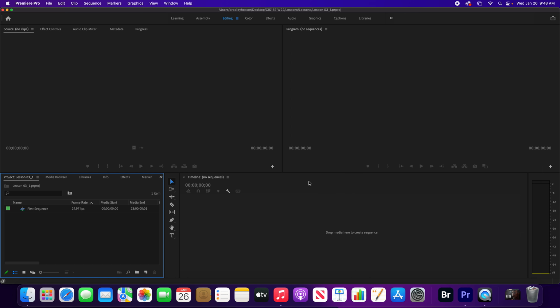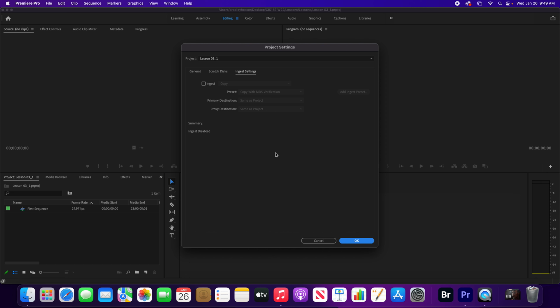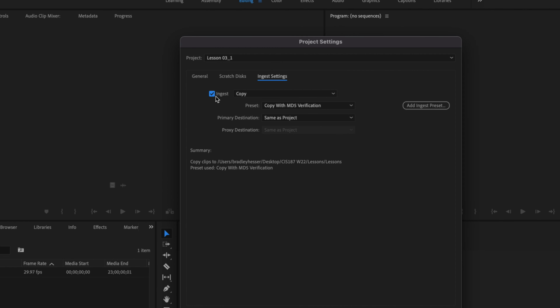So where do we actually find this stuff? If we come up to our file menu, come down to the bottom, we have our project settings, and in here we have ingest settings. If you want to work with what we're bringing in and what we want it to do with it, on our ingest settings there's a little checkbox. We'll toggle that on, and then it gives us our options. There we see copy, transcode, create proxies, and lastly, copy and create proxies. Now, as we work with those, where exactly is all of this stuff going to end up going?